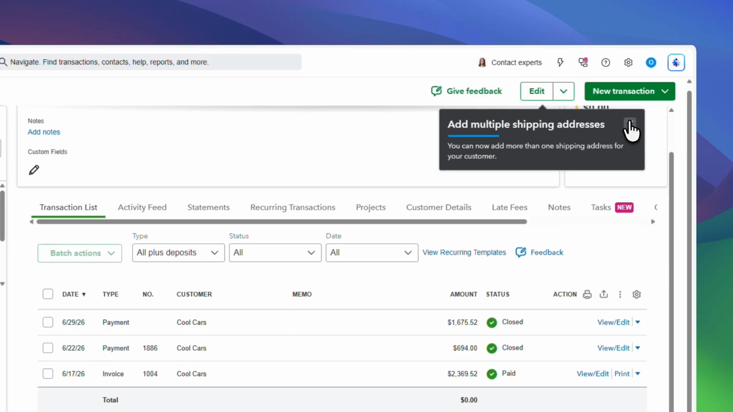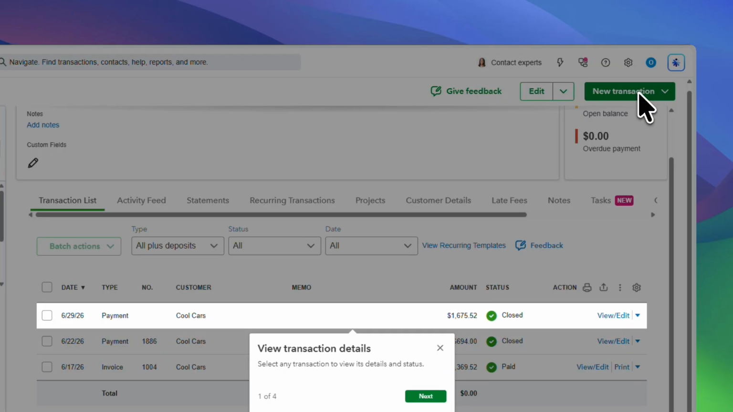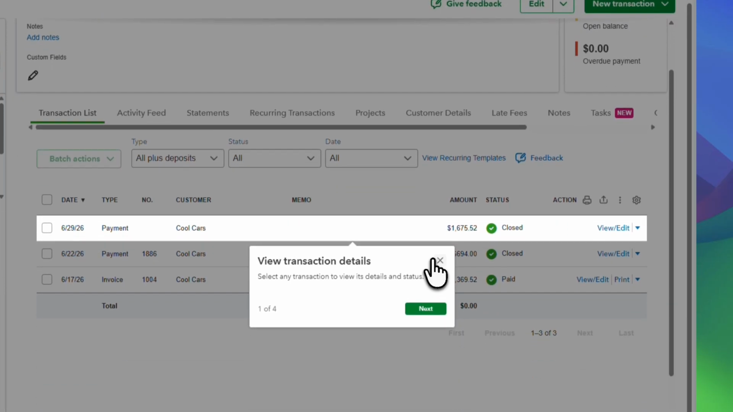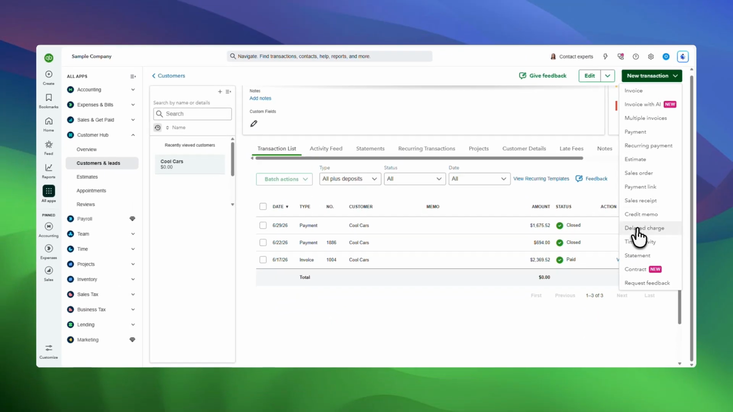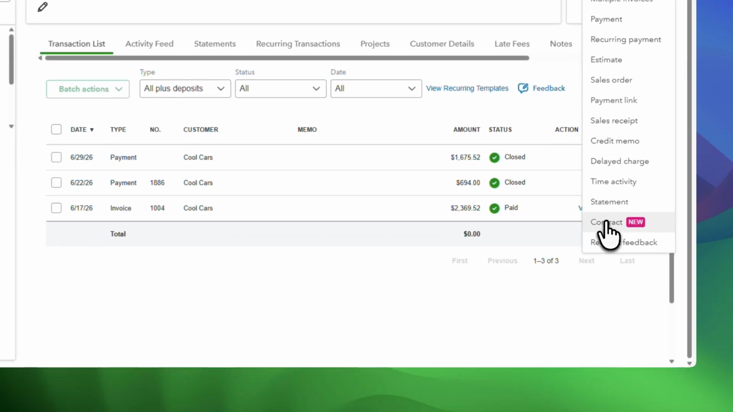After you're on the selected customer's page, look again to the top right corner and click New Transaction. From the available options, choose Contract. This is the area where you can begin creating a contract job for that customer.